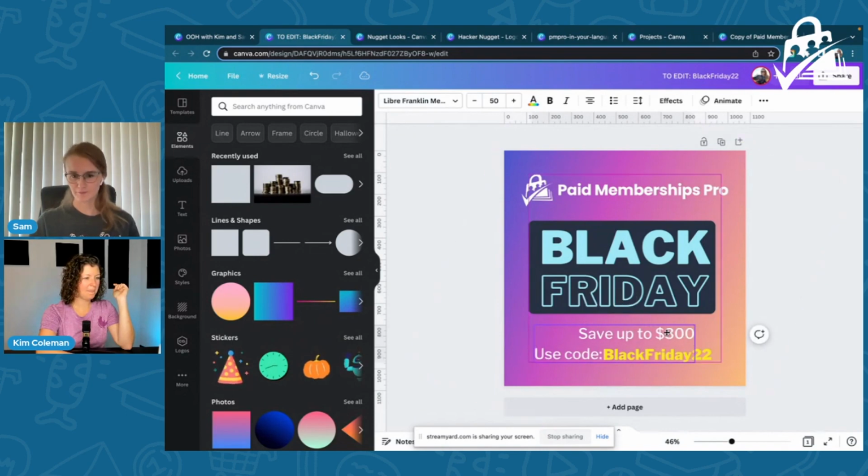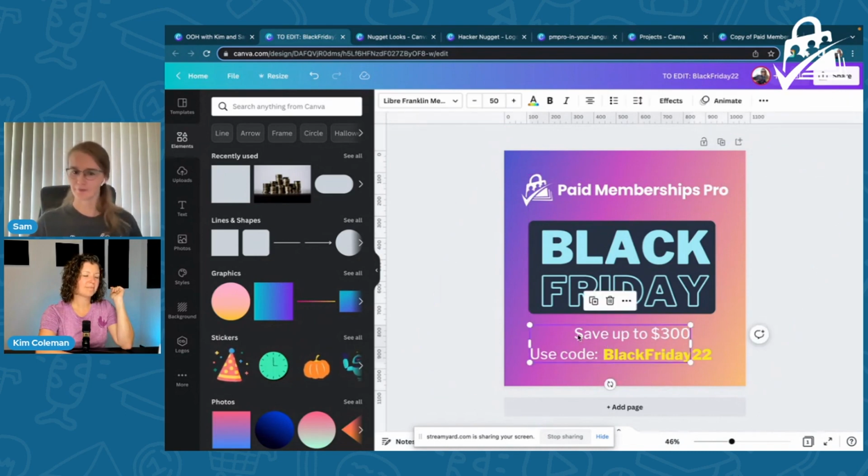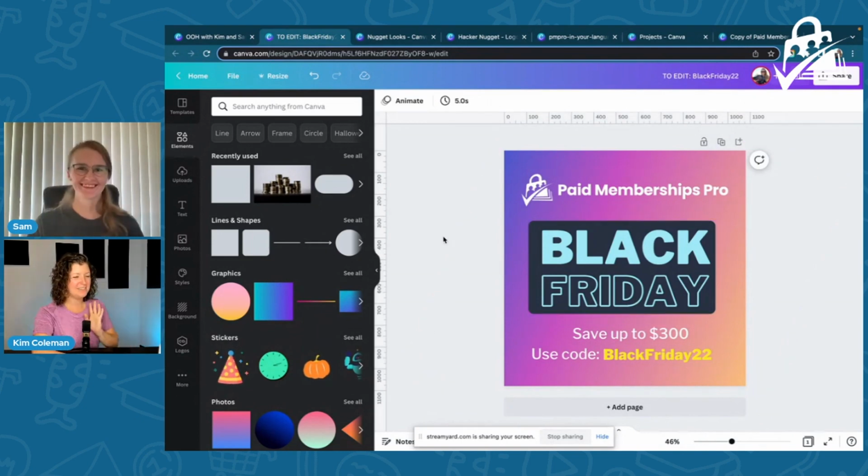Yeah, and as you can see, when I'm moving this around, the lines do pop up. So it's really easy to click things in and get them all lined up. And this is not perfect, but this is just on the fly. Yeah, you're going to learn a lot starting to do more graphics for your own products.